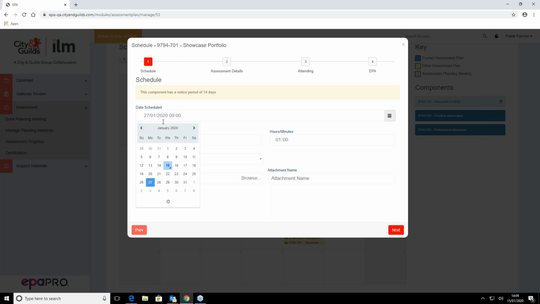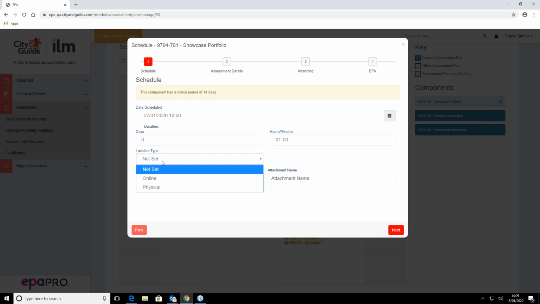However, if you did need to change that, the calendar will open up here. I'm going to change the time to 10 o'clock. The days and hours and minutes are defaulted, so you don't have to worry about that. The location type: if you click on it, it will give you the option of online and physical. The terminology that is set up in Pro, as I've said before, is set up by the developer, and we are working for that to change in the future. So online is online and physical would be classed as face-to-face. So I will click online and then I will move to the next tab.